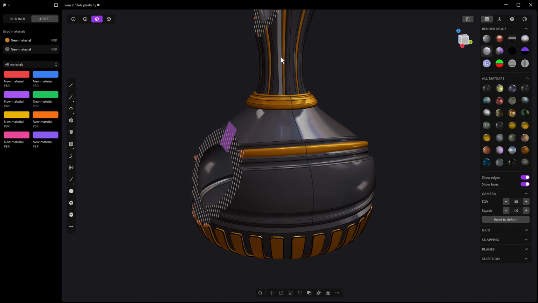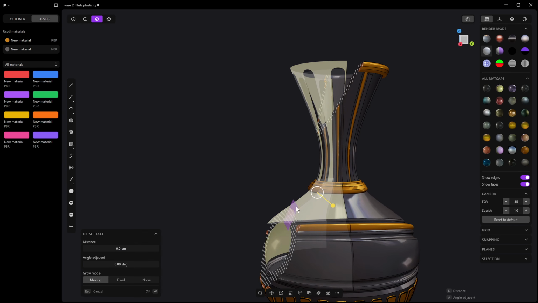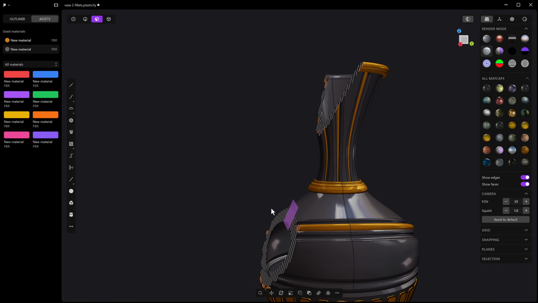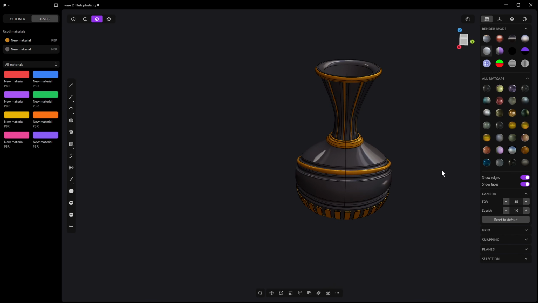I don't really know if there are any other controls that I'm missing on this, but it would be cool to be able to drag it back and forth or something. But that is cool. That is a really nice addition.